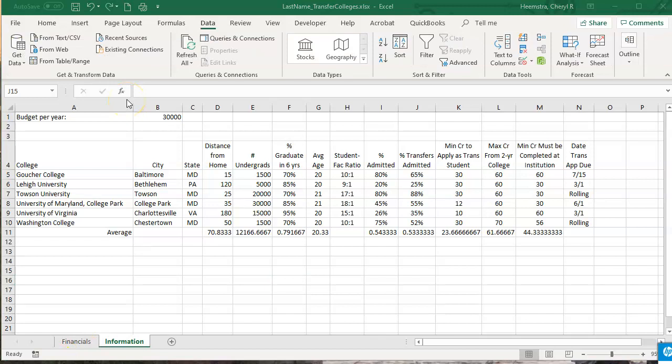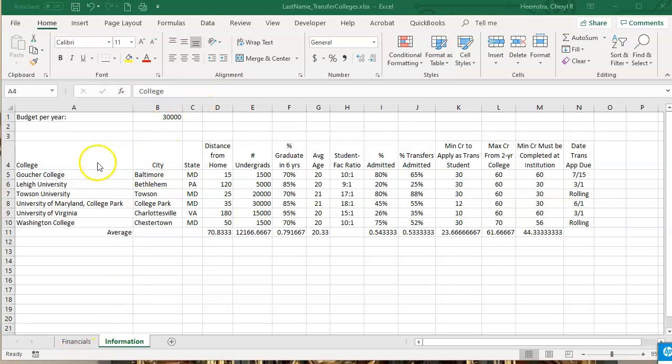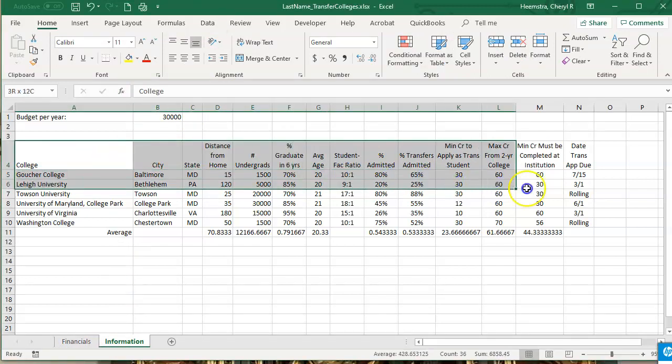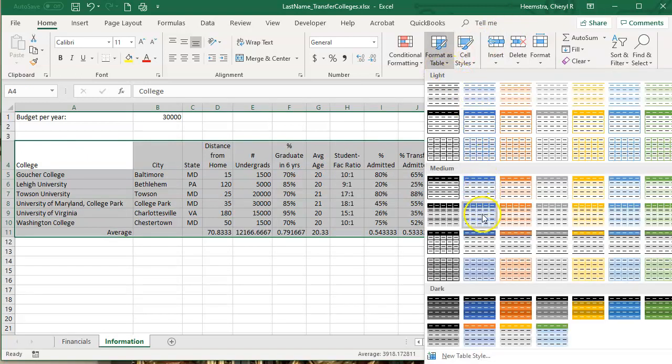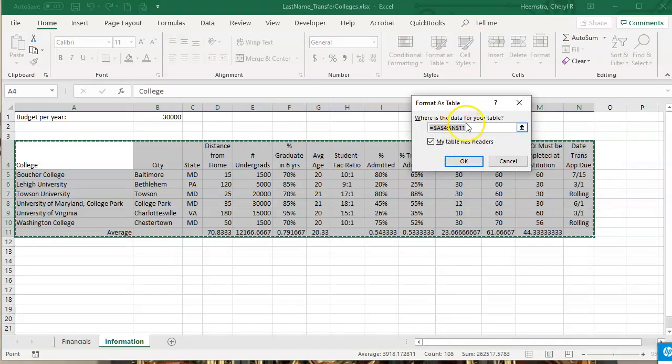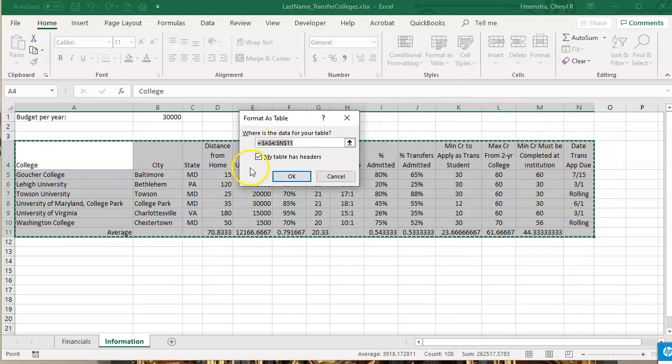Now we're ready to format the table like we did on the Financials tab. So we're going to select A4 through N11 and click on Format as a table. So the dialog box comes up and it's saying that this is the range of the table and my table has headers. So what's going to happen now is that it's going to resize the columns, which we'll have to fix in a minute. It didn't happen in the Financials for me. It may have happened for you, so this is how you correct it.